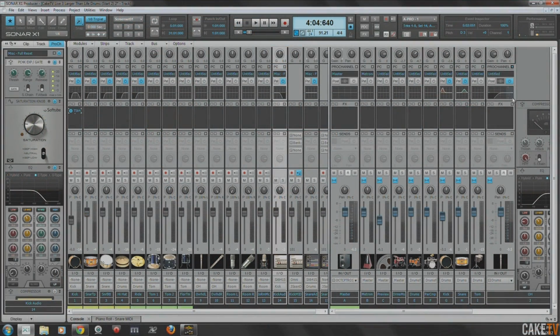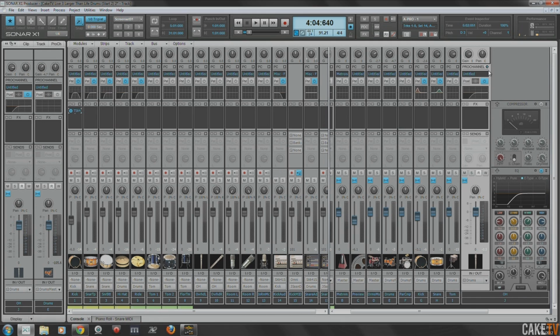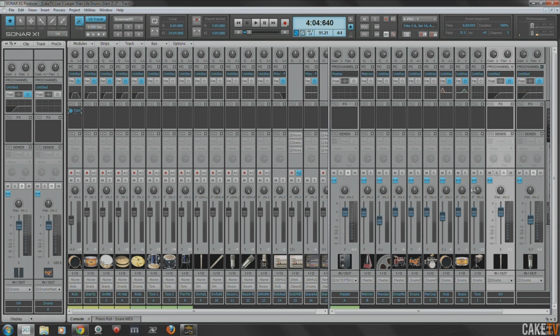How much you parallel compress and which things you parallel compress is totally a matter of taste, and I would recommend that you guys play around with this. But the advanced routing and busing that Sonar has allows you to get pretty creative with parallel compression. So as you can see, we had created these parallel compression buses before. So what we want to do is send some things over to this bus.